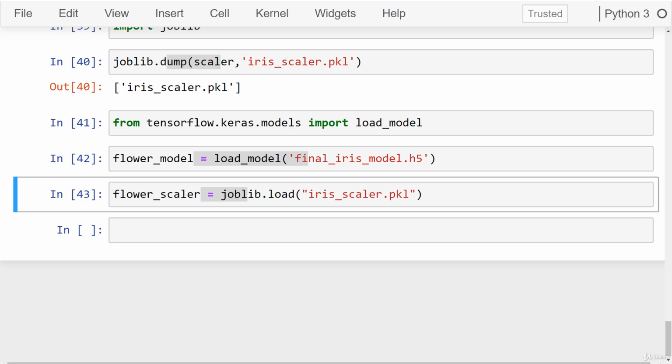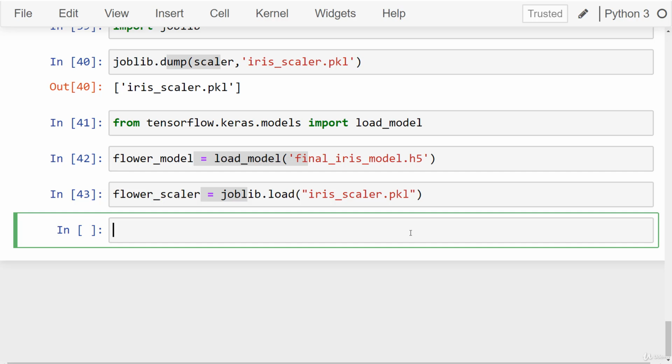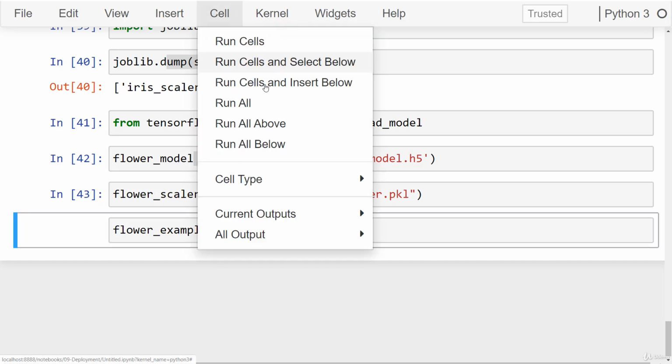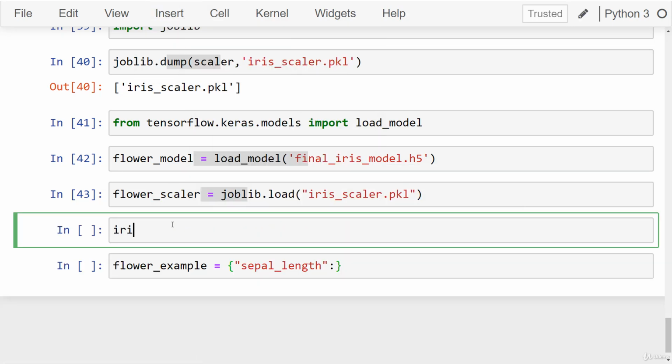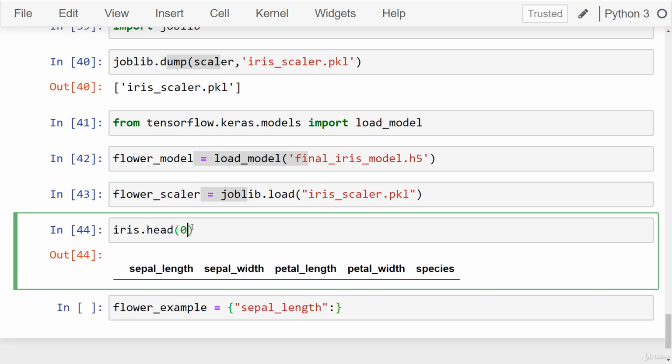So what I want to do is first show you an example of what the actual data object we're sending to our prediction function is going to look like. So we'll say flower example, and essentially this is going to look like a dictionary, and we're going to be using double quotes here, and there will be a key value pair for everything. Let's make sure the cell type is code. I want to first insert above, and if I take a look at iris, let's take a look at the very first example. So we'll just say head of 1.